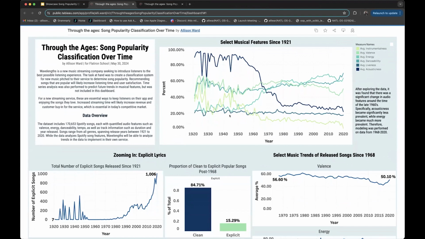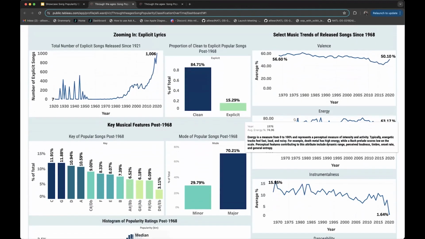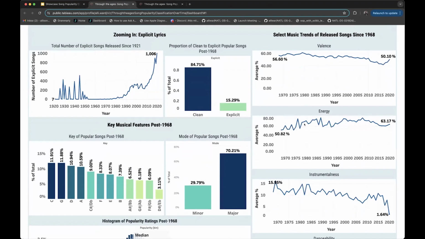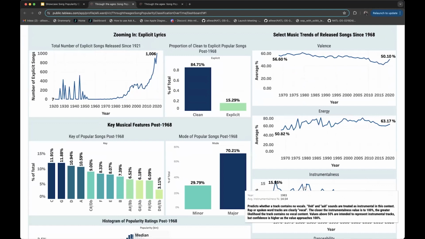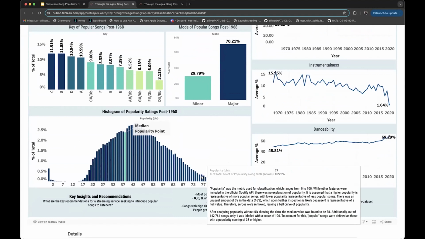And you can also hover over specific elements. So for example, if you wanted to find the acousticness in 1975, here you'll see about 43% was the average acousticness for songs released in 1975. And if you scroll down, I also included some explanations if you hover over different areas. So for energy, it has the explanation, similar with instrumentalness. And you can explore this on your own if you're interested.